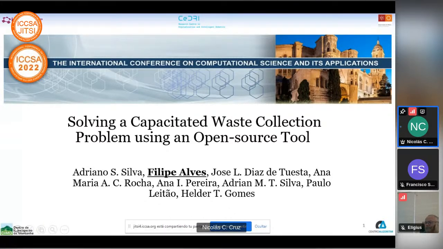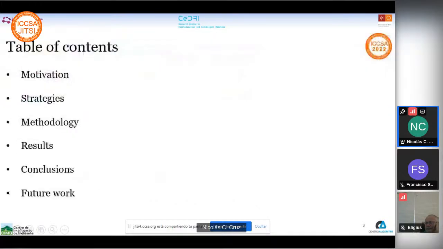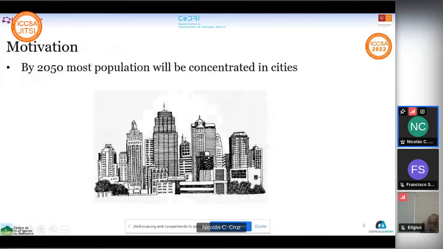I'm a PhD student from University of Minho, and in partnership with my colleague Adriana from the Polytechnic Institute of Bragança, we and our supervisors developed this work, entitled Solving Capacity Waste Collection Problem Using an Open Source Tool. So the main idea for this presentation: I will start with a brief introduction, the main strategies, the methodology, some results, some conclusions, and some ideas for future work.